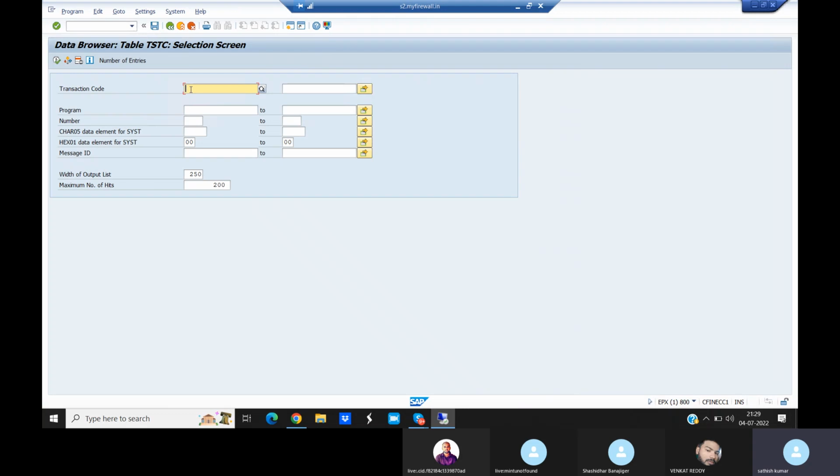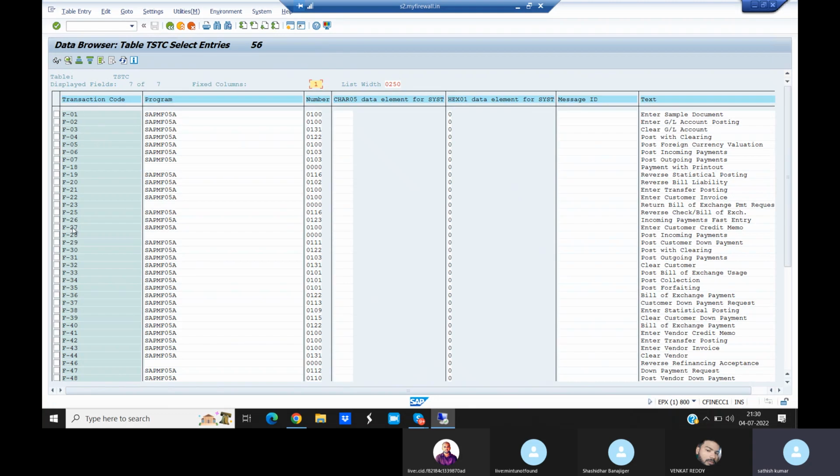Say I want to learn finance transaction codes. I'm using F*. If I enter F* and click on execute, on the left-hand side you can see all the transaction codes, and on the right-hand side all the definitions. Like this, 30,000 to 40,000 transaction codes are there in SAP. Without Google, you can learn all the transaction codes like this also. This is also a very important table in live, TSTC.